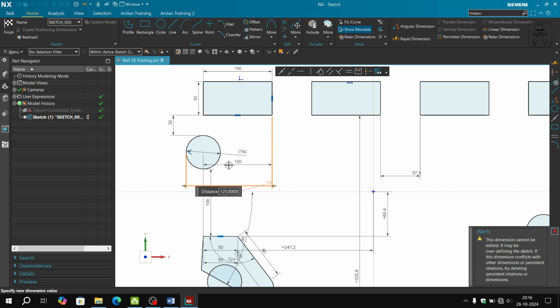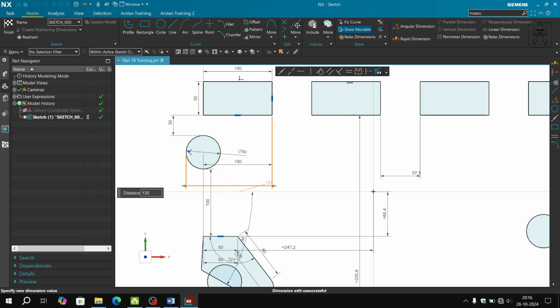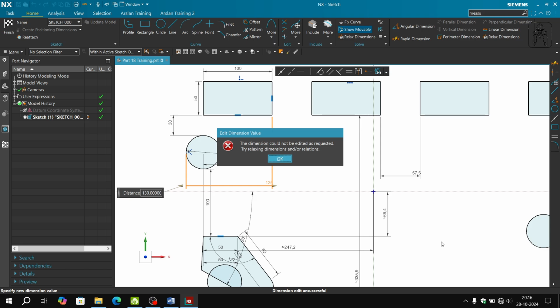So you see when I'm trying to change this 100 and 125, since 100 is already defined and we have already also taken 125 as a dimension, the alert is shown: this dimension cannot be edited. It may be over defining the sketch. If this dimension conflicts with other dimensions or persistent relations, try deleting persistent relations or dimensions. Understand that? If I try to make it 130, you will see that it is not getting edited.